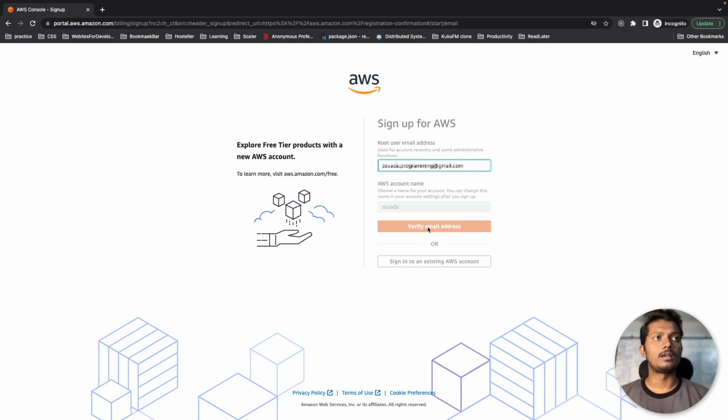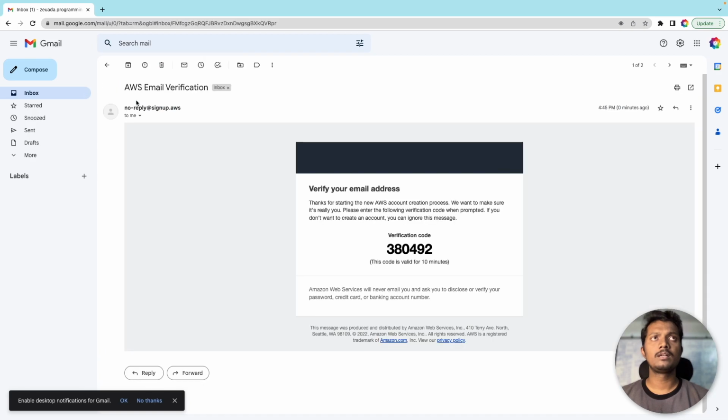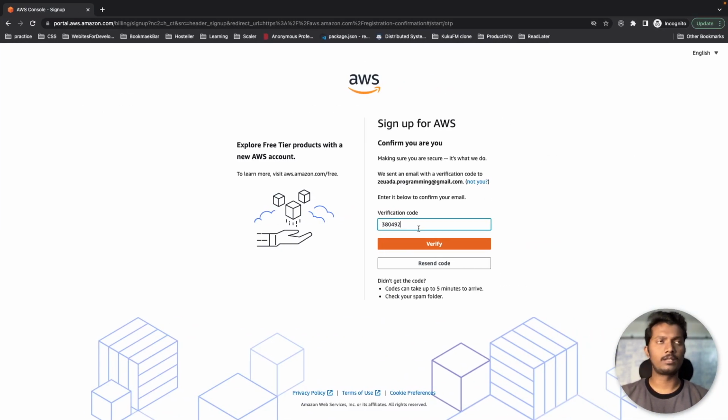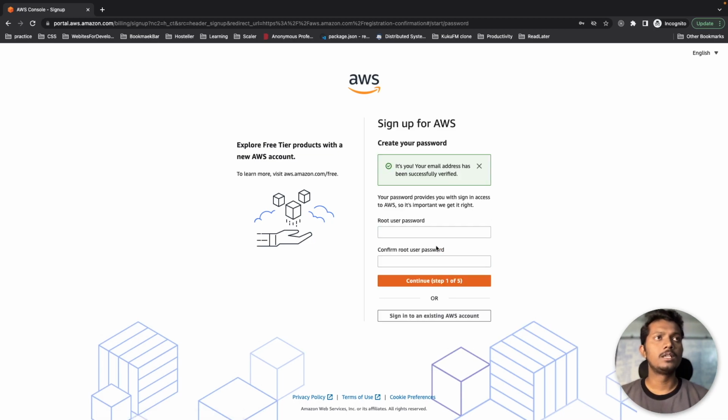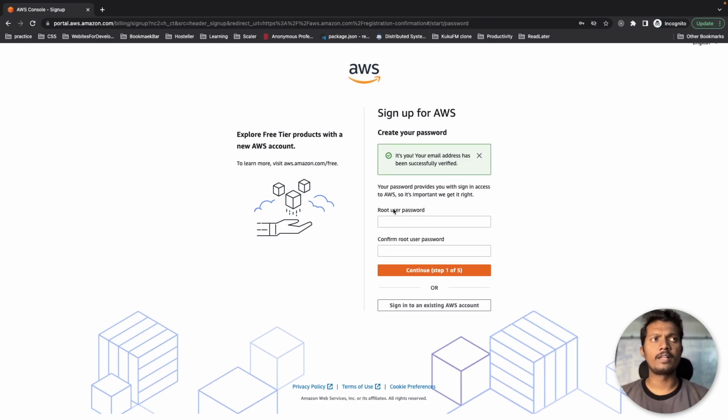That's it. Just click on verify email. It will send a verification code to your email. Just copy that and paste it in that input box. Just verify. Yeah, our email address is now verified.